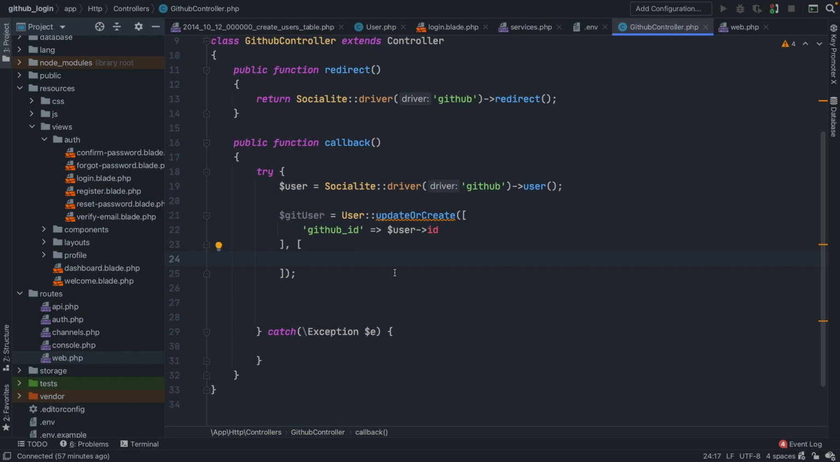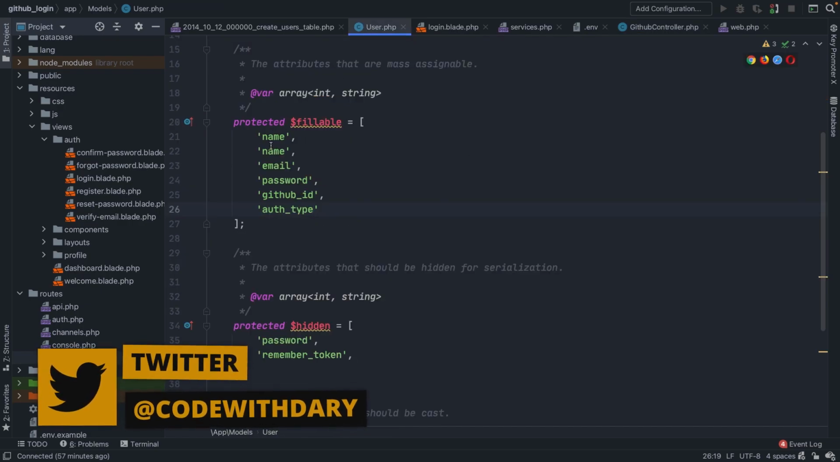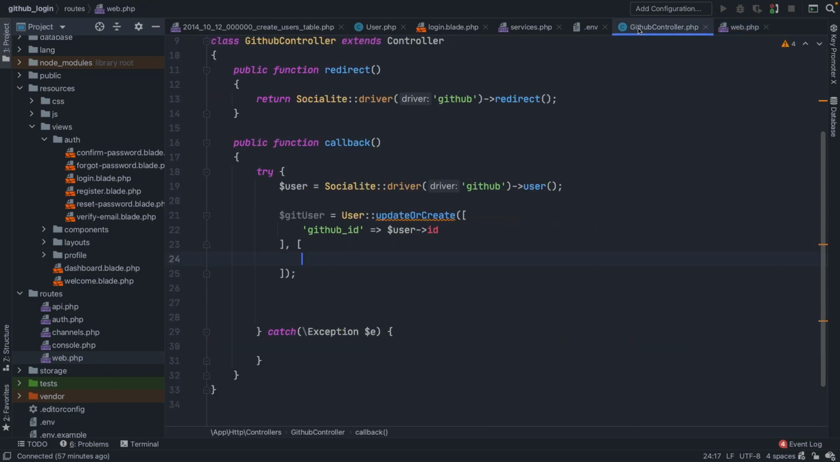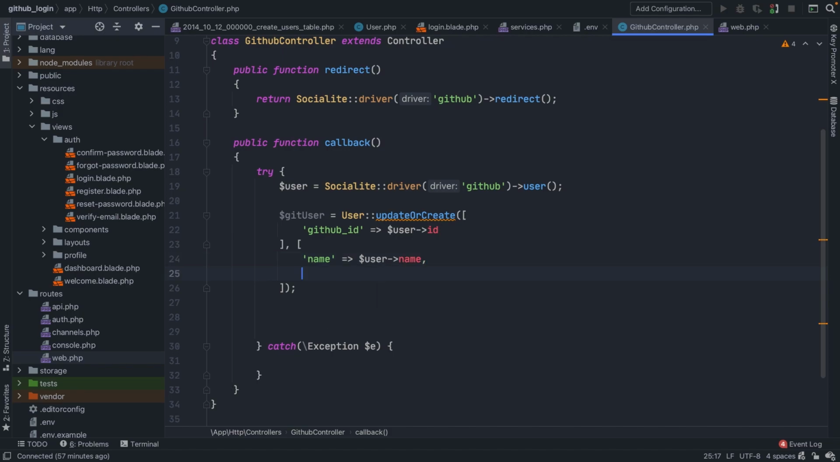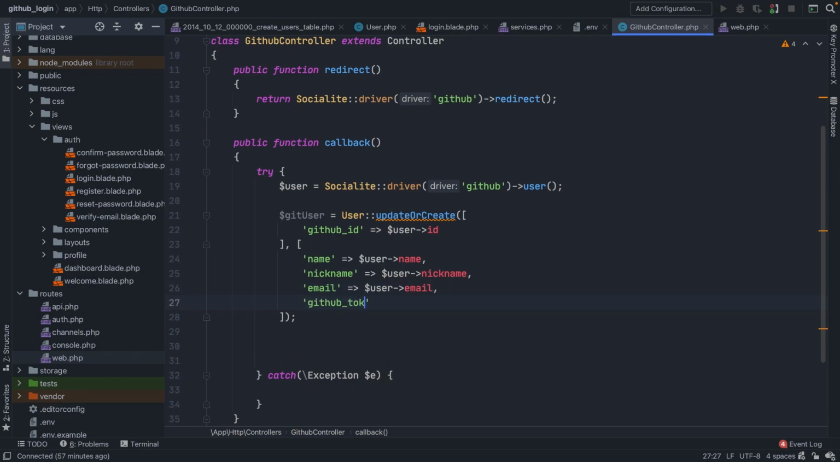So when we want to persist a new user into our database, we do need to have more data than just a user ID, because our user model is saying that the name, it's not name, it's nickname, excuse me, email, password, GitHub ID, and auth type needs to be added. So let's say that the name is coming from the username. We have the nickname, which is coming from our user object nickname. We have the email, which we could also grab from GitHub.